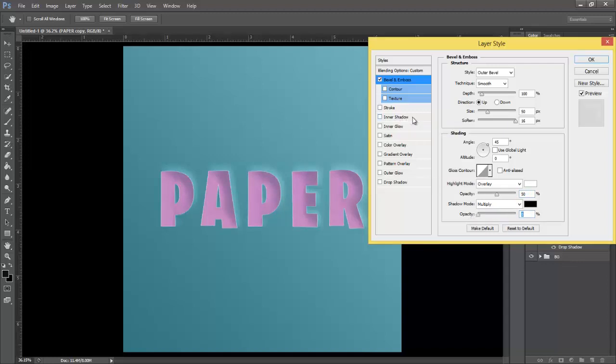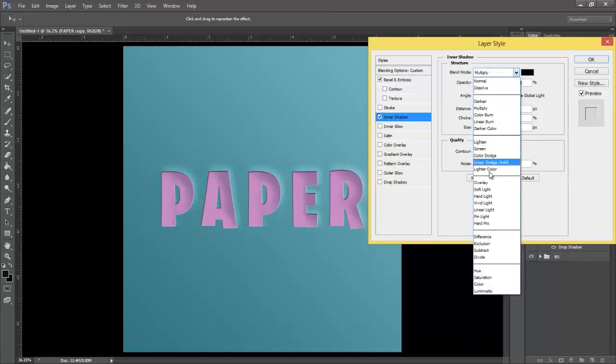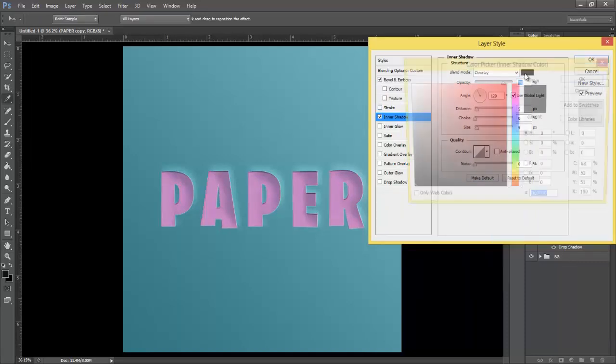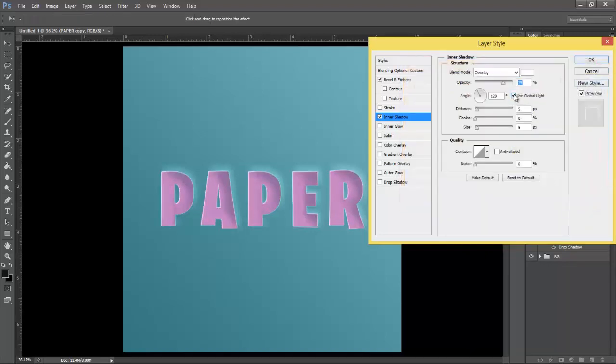Go to inner shadow. Blend mode to overlay. Color to white. Uncheck the global light box. Angle to minus 145 degree. Distance to 1 pixel. Size to 1 pixel. Noise to 5%.